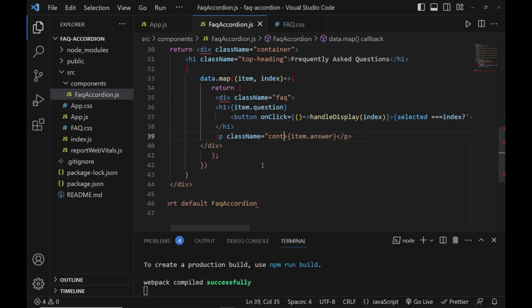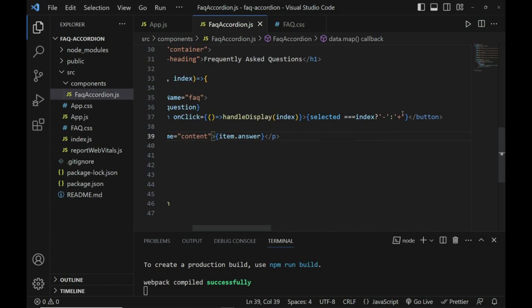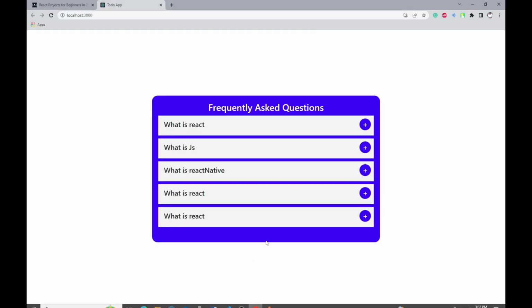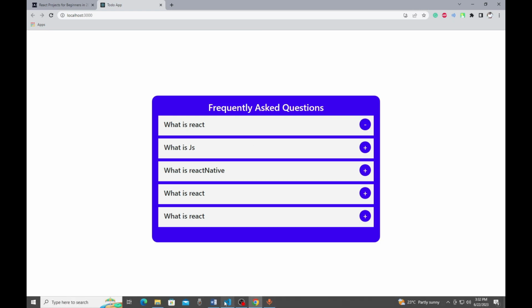Just a moment, I show you. We look at if this one is working correctly before we continue. So you can see it has turned to minus. This one has turned to plus. Plus, minus. So that you can read one question at a time. So what is React? So let's now display the answer.